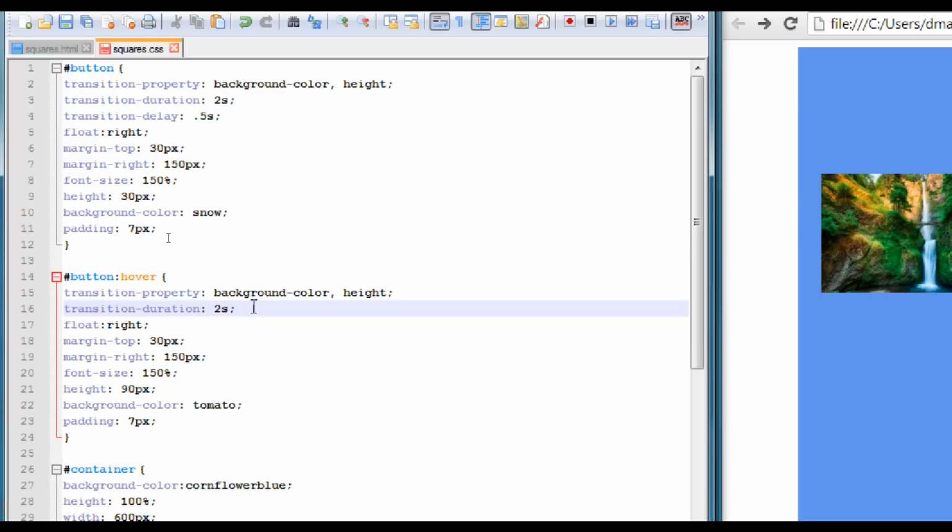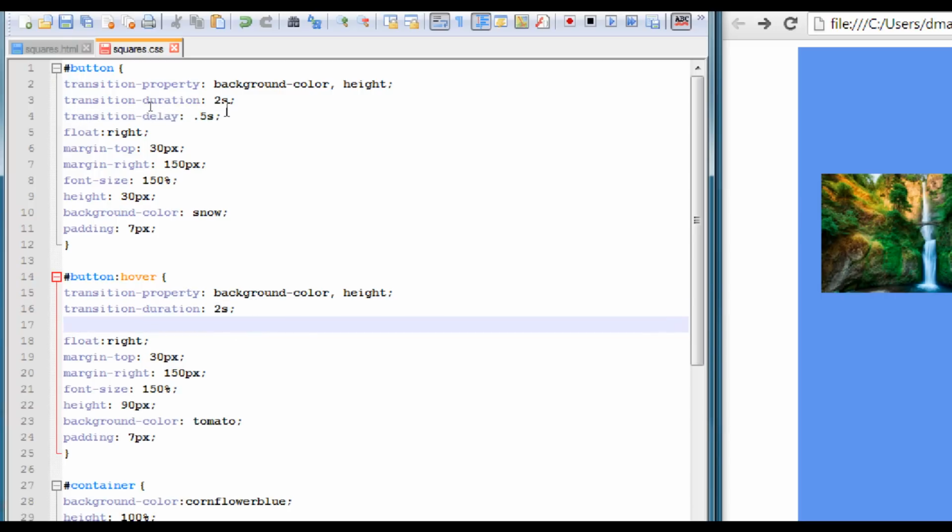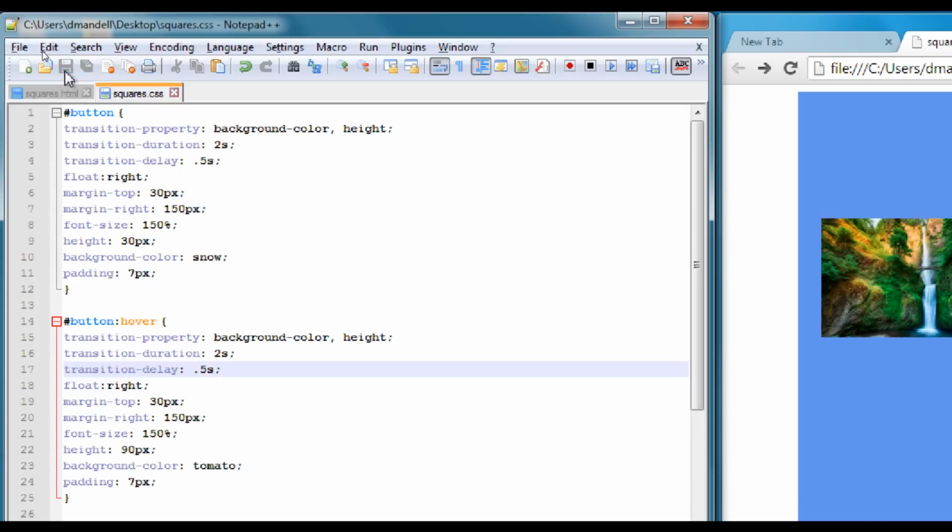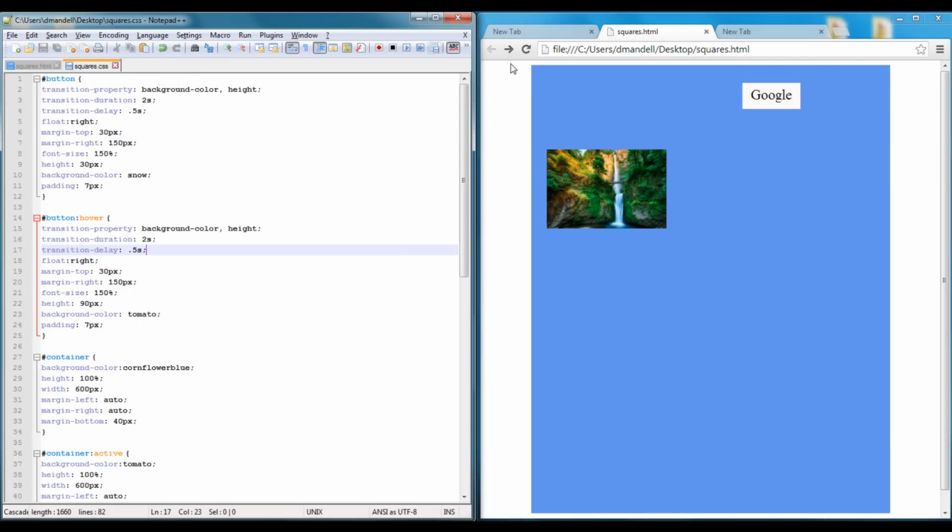And I'll do the same thing down here. I'll just copy it from the top. Then I can go back here and refresh the page, and you'll see that it doesn't start changing right away. And maybe it's easier to see if I change that delay from 0.5s to 5s.